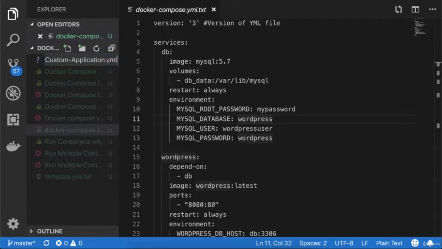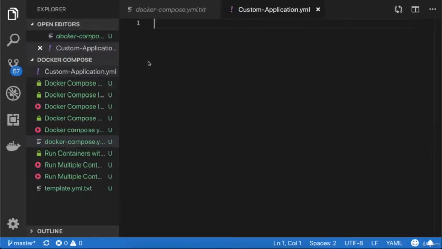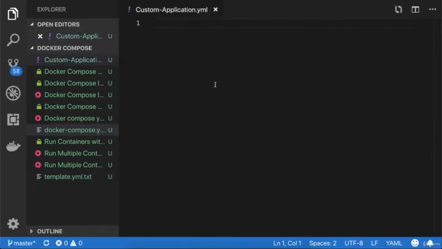right? Hit enter. Now here we will start to create the file from scratch. So first we will define the version, and version could be 3, right? After the version we will start defining the services. So I will define services, right? Then I will define my first service.